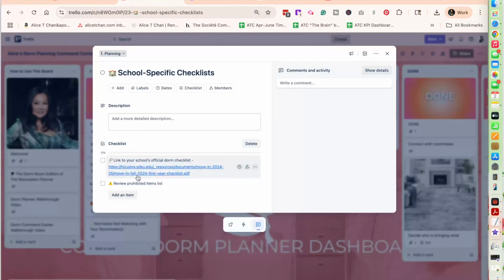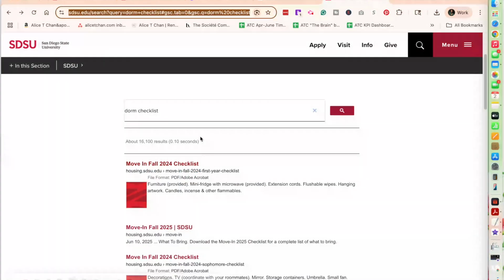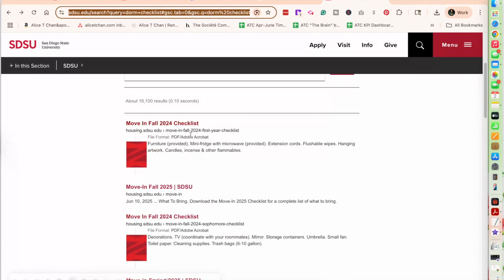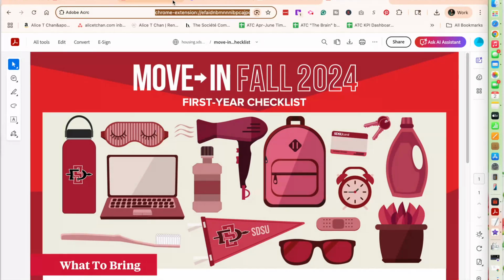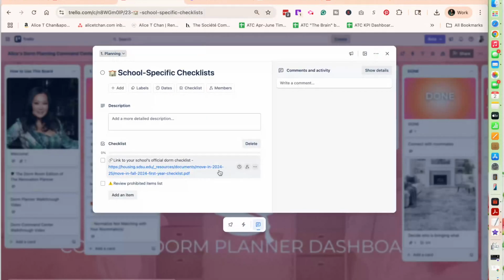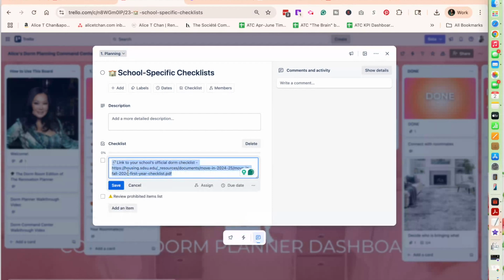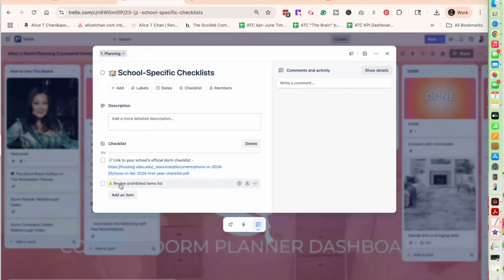So school specific checklists, you can go here and it says here to link to your school's official dorm checklist. Since my daughter goes to San Diego State, I did that in advance for you. So you go to the school website, you could do a search for a dorm checklist. This is what came up. It was the fall 2024 checklist. You click on that. It shows you information. You could then just copy that URL, come back here and link it. You just click on here and then you can just paste it in here and then save.